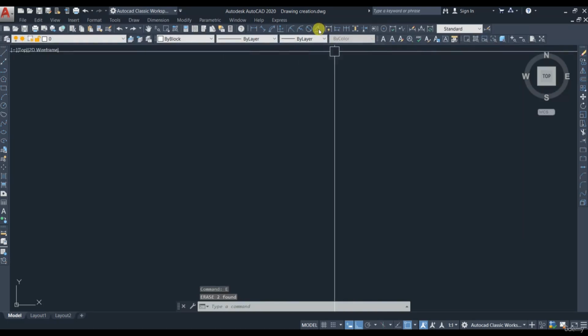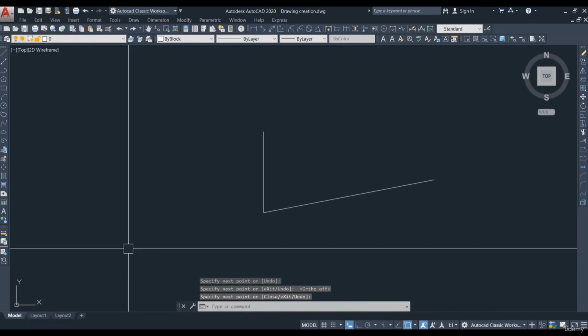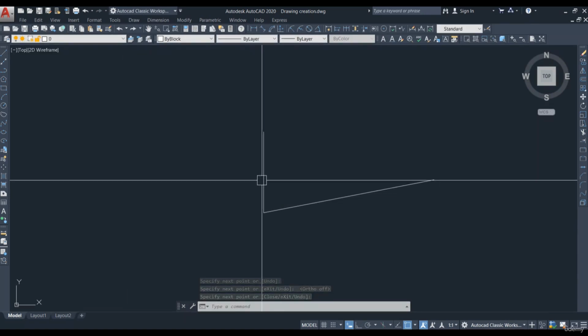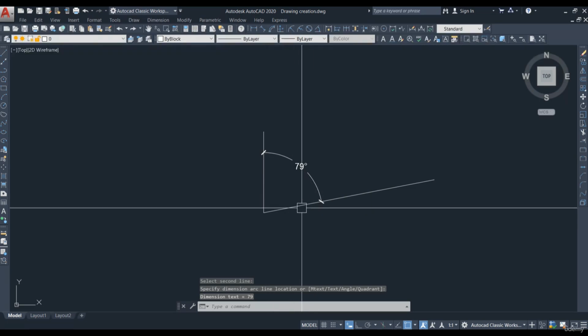Next one is angular. I'm going to draw some lines like this. If you want to measure the angle between these two lines, you have to select this angular dimension style and then select the first line and then select the second line. It will show you the angle.